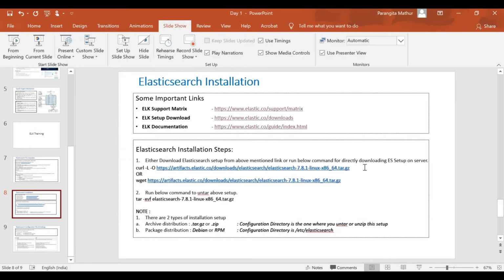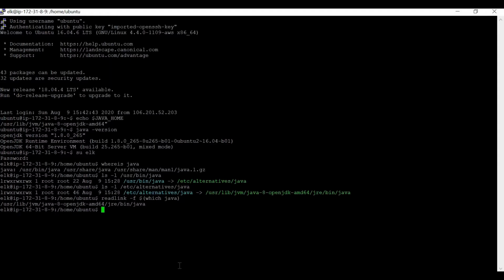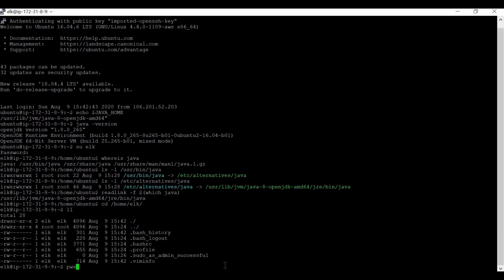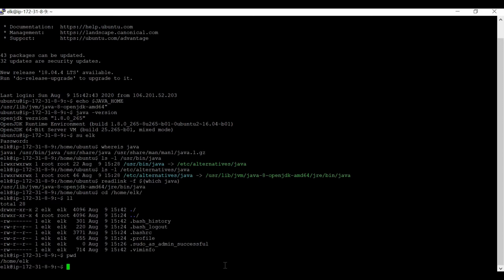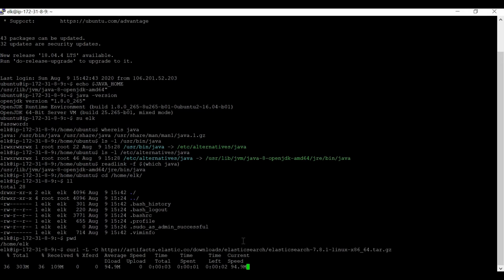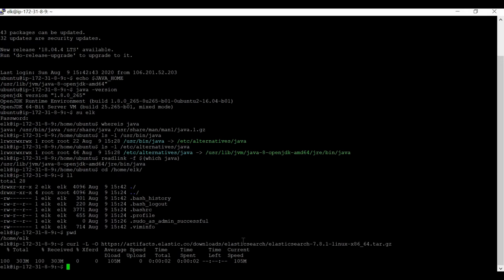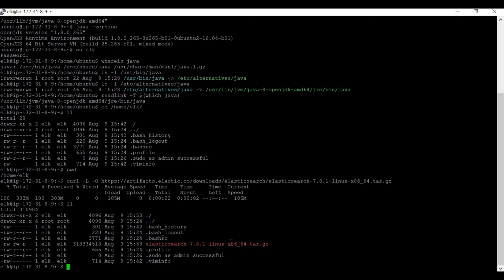Right now, I'll be installing the tar.gz. So let's go ahead with it. I am with elk. Now my path directory should be cd /home/elk. Okay, pwd. My directory is /home/elk. Here I will be installing all my elastic services. So I ran this curl command. Let's see what that is. My elastic setup 7.8.1 is available over here.